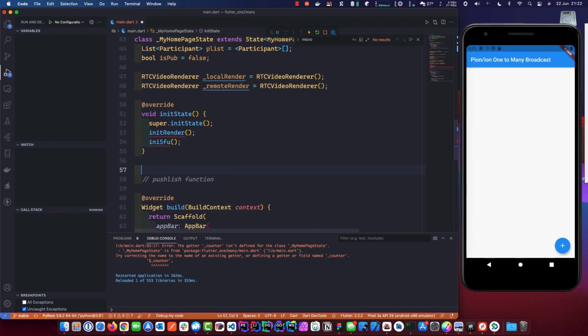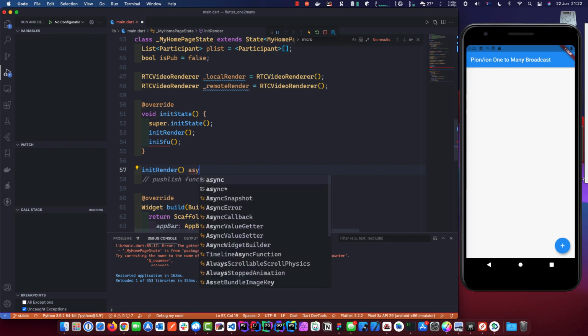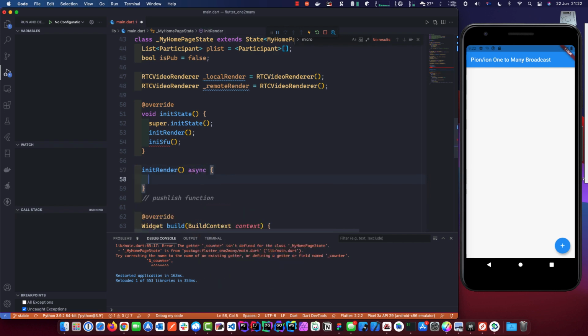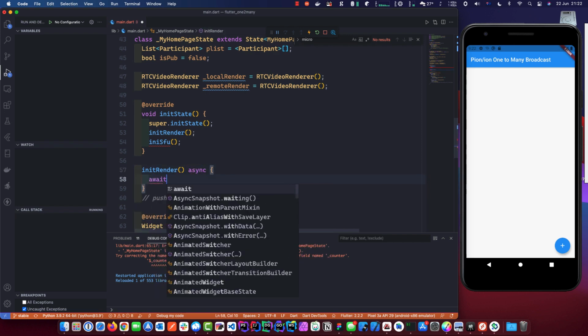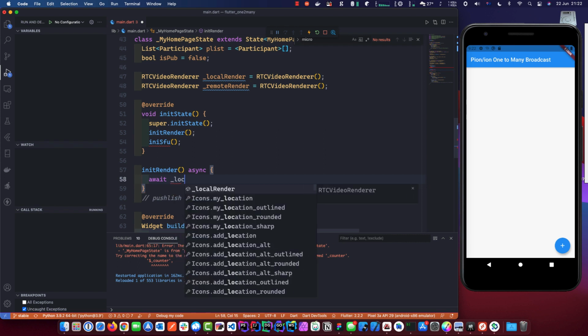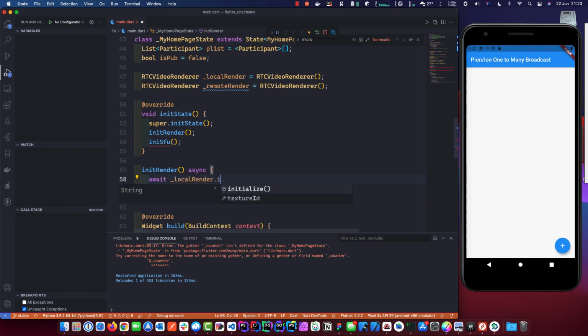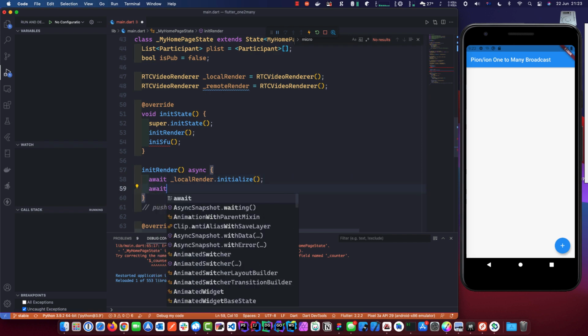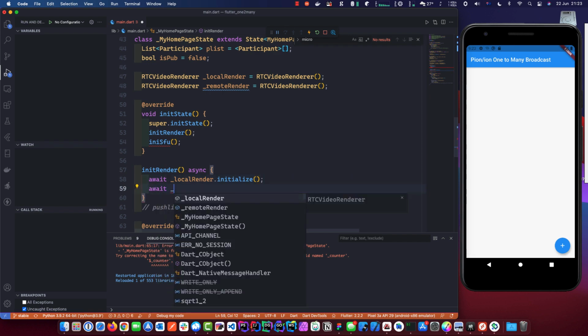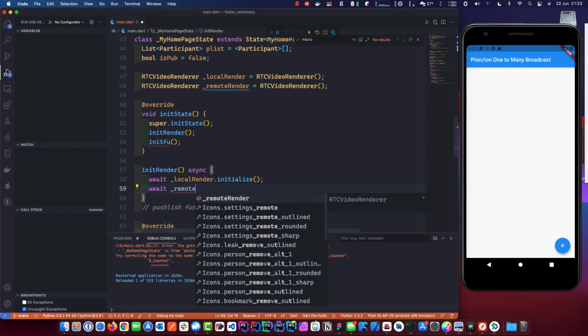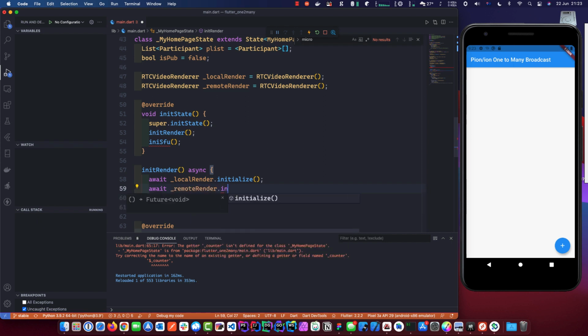Let's make our first one. Copy and paste these, and we need it to be an async. So what this function does is it initializes these components or elements. So we make sure these elements are properly rendered into our view. Okay, that's what we are doing here.